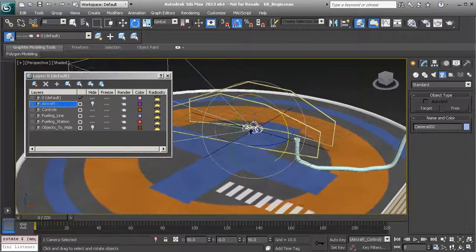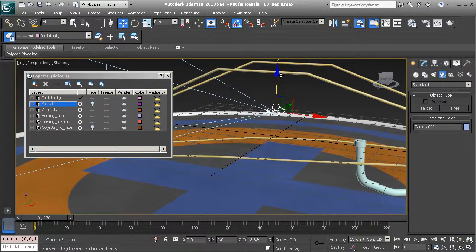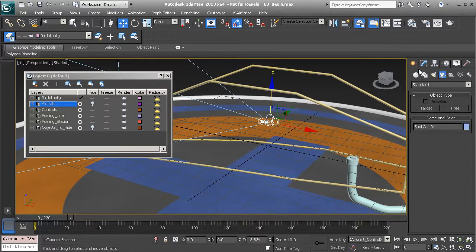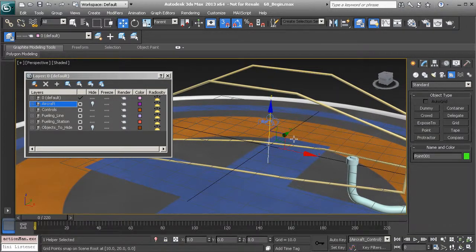Alright, great. So from there, we can now lift the camera up just a bit. Let's go to our move tool and lift it up in the Z axis. Let's rename this to ShotCam 01. And now we'll create the pivot control. What we'll do is grab a helper. So let's go to the next section right next to cameras. We'll create a point helper. And let's press the S key so we can snap to the center of our grid. From there, we'll right click to exit the tool.